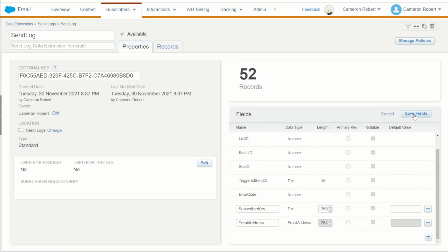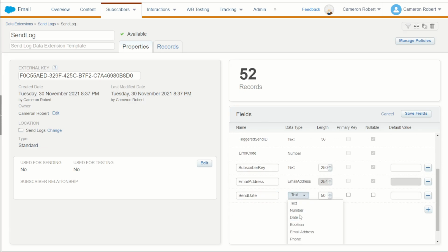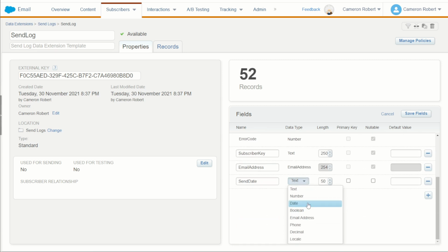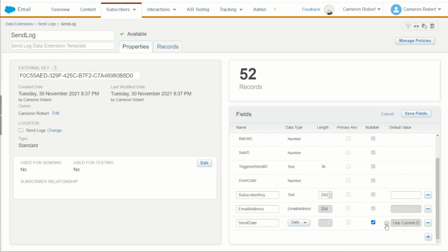So let's go edit fields. Let's do a couple of things. We'll add that send date in to start with. That's going to help us out. Send date, we'll make it a date time, nullable, and we'll make sure that we use the current date, just like that. And we're going to also add the view as web page link as well.